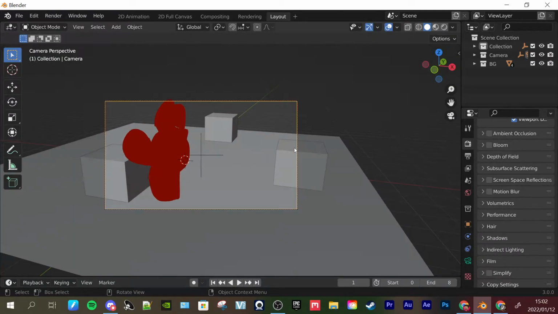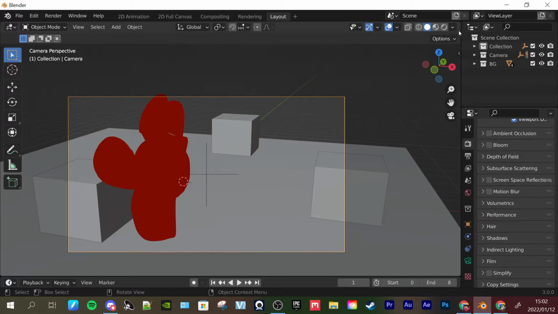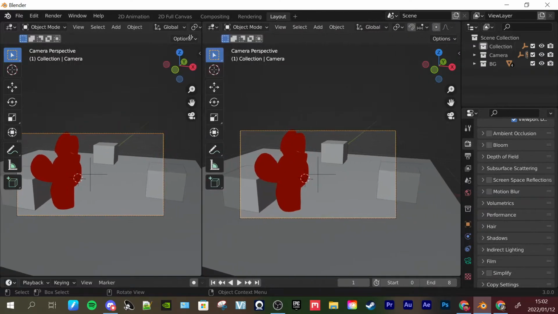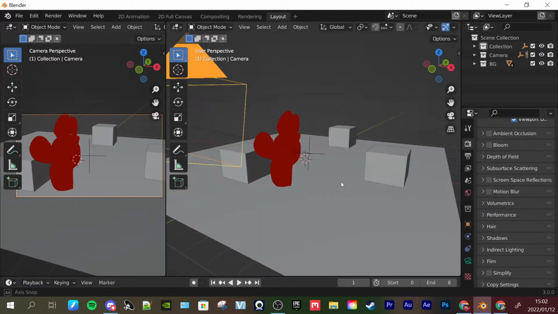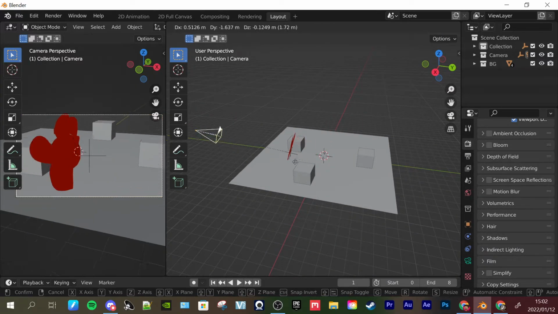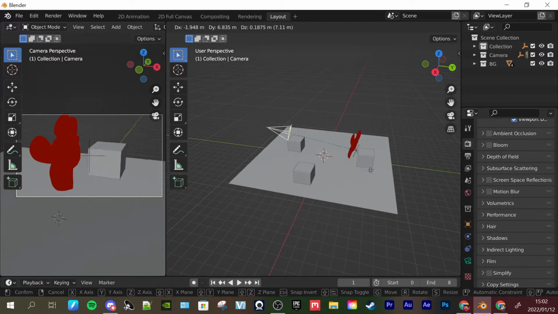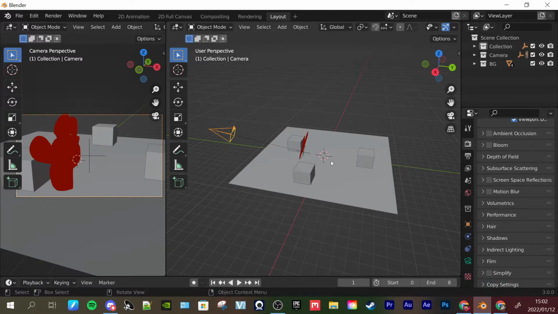Just be sure when moving your camera, you at least have maybe another viewport open so you can actually see exactly how the camera looks, rather than just kind of guessing. It just helps with perspective for your drawings.